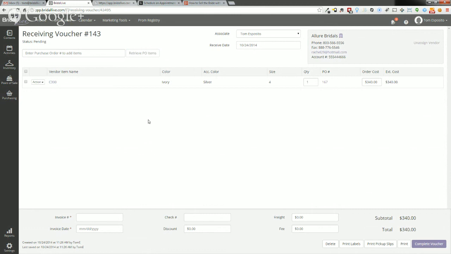Here's the item that we need to go ahead and order. Now, what you might notice here is that we're receiving vendor item name C300, but when we sold the product to the bride, it was called Fantasy. That was an example of how BridalLive helps you private label your products. So what we're going to need to do down here is to go ahead and put our invoice number in, and we're going to add an invoice date. And then we're going to complete the voucher.